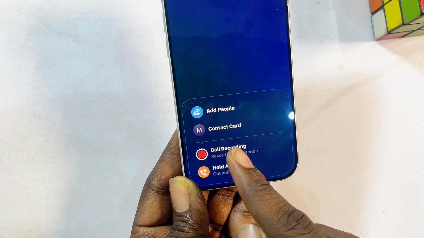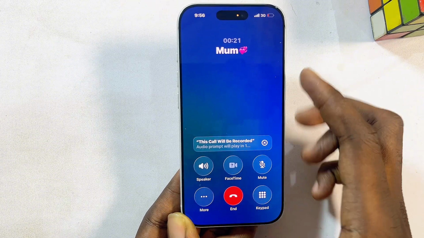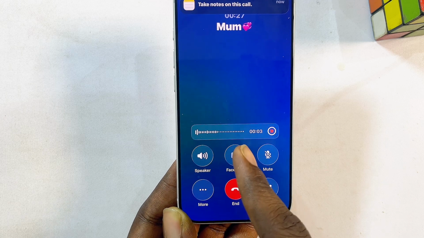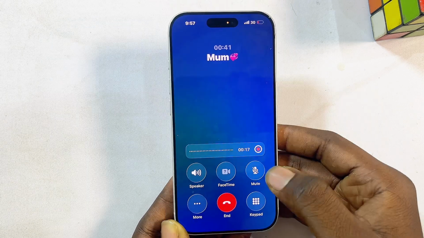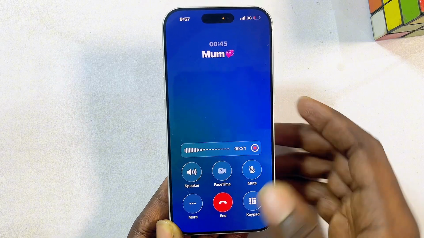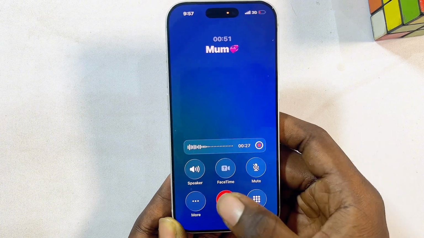To record this call, you just want to tap on call recording, and automatically that user is also going to be notified of a call recording, and at the bottom you can literally see the call recording currently going on. Now to stop the call recording, you can tap on the stop button over here, or alternatively just end the call and the recording will automatically end as well. And I'm just going to end mine.